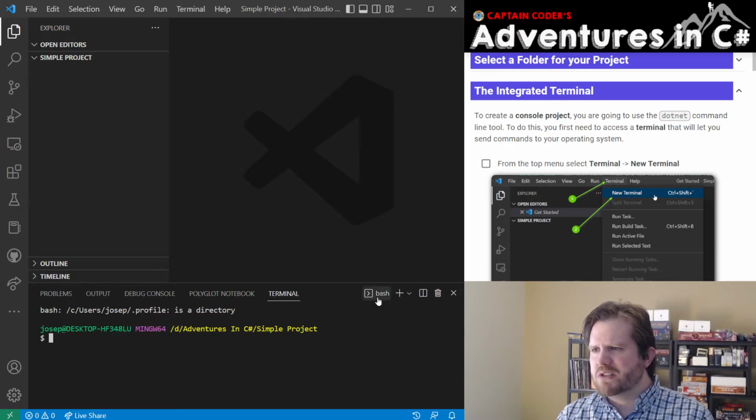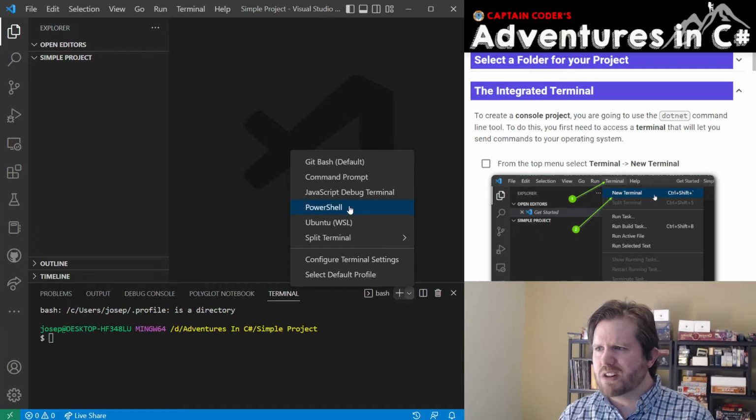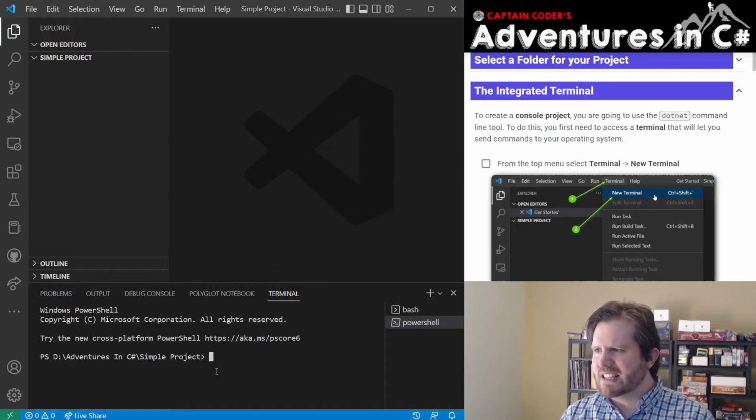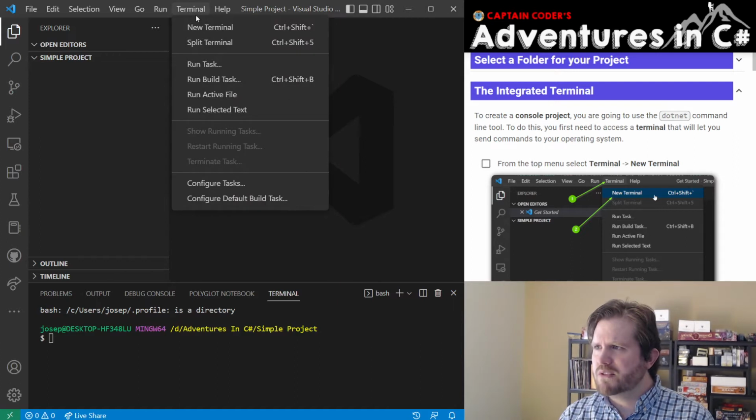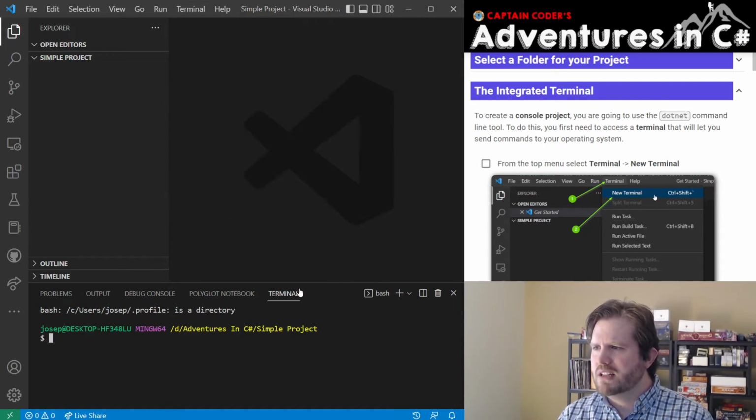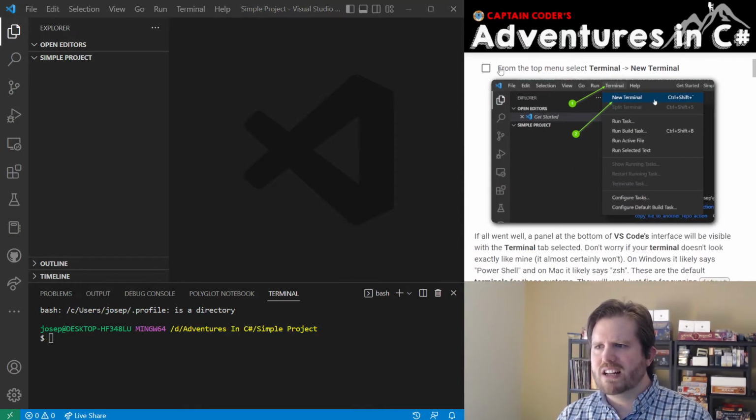And I happen to be using a terminal called Bash. If you're on Windows, your default's probably PowerShell. So it might look a little something like this. The colors won't match exactly what mine are. Don't worry, the commands should work almost entirely the same. So I've created a new terminal here. I got it open, and you should see your folder name here. Mine happens to be on my D drive in a folder called Adventures in C#, and then Simple Project. All right, so go ahead and open that up.